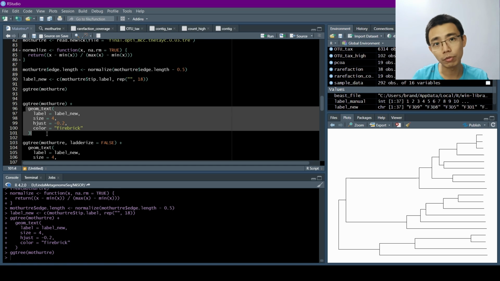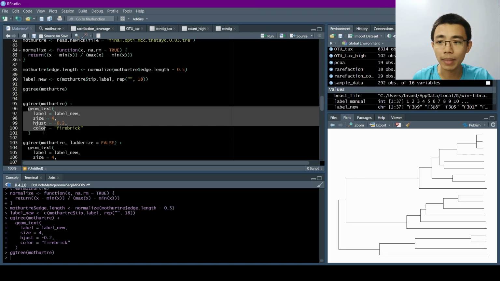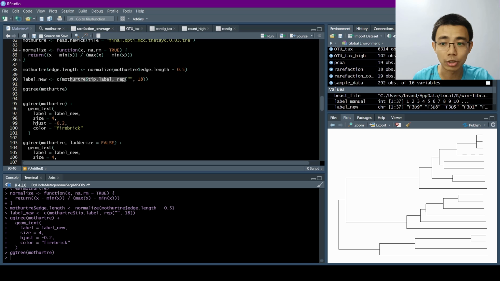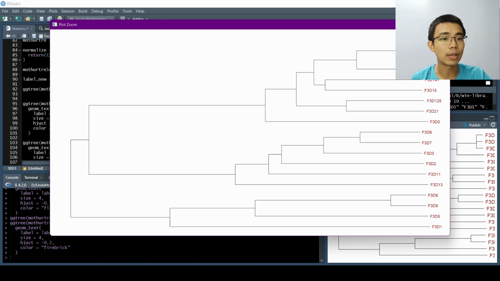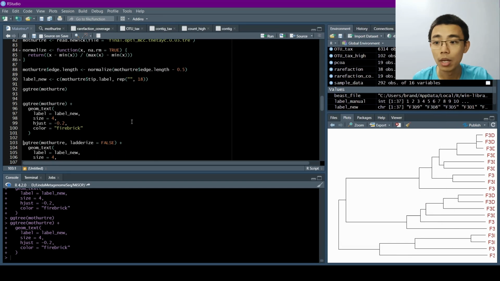ggtree is an extension of ggplot2, so we can actually reuse most of the syntax. So we're going to run geom text with a new label that I created just now, and we're going to have this. Okay, if you zoom in, you can see all the labeling and how different they are from each other. You can kind of see that a higher number tends to group together, while the lower number tends to group together quite well.